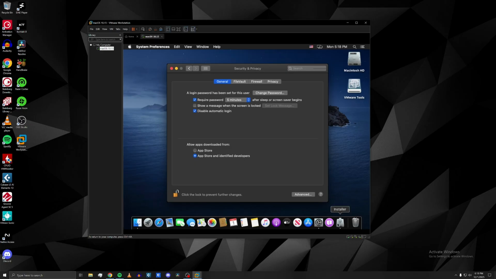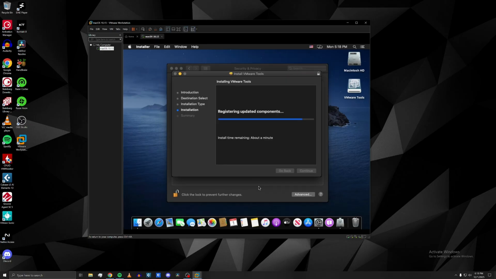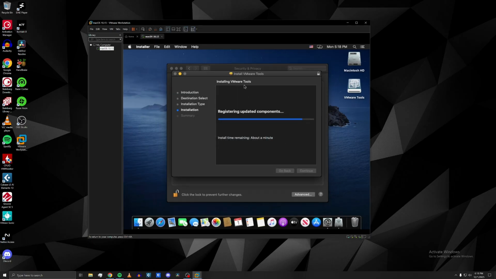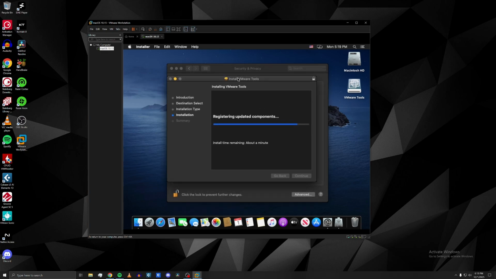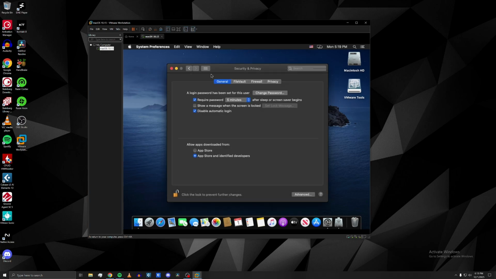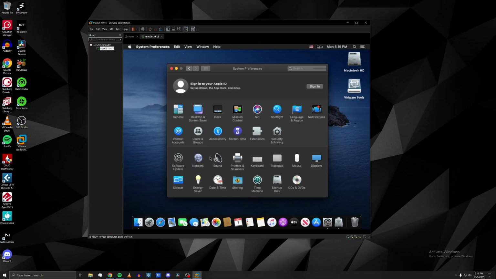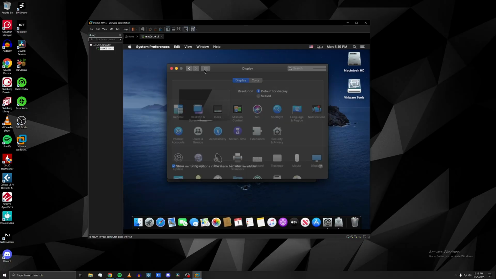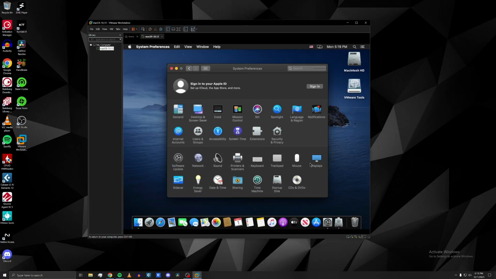Allow. Great. It's probably going to do that again. Probably don't need feedback assistant, do we? Registering updating components. All right, it's almost done. Let me check. I want to check the displays. I just want to see, can we change the resolution? Nope. Even when holding option. Yeah, that's the same problem we had on our Intel Mac.